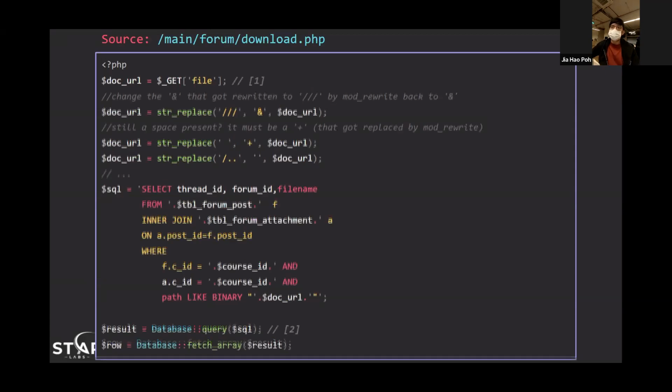Okay, so on the line labeled 1, you see that in the GET request, if you have a file parameter set, the string will get assigned to the url PHP variable. And we see some kind of sketchy string replacement going on here, but the only important one is this one, where your spaces are replaced with the plus symbol. That means we can't use spaces in our injection query.